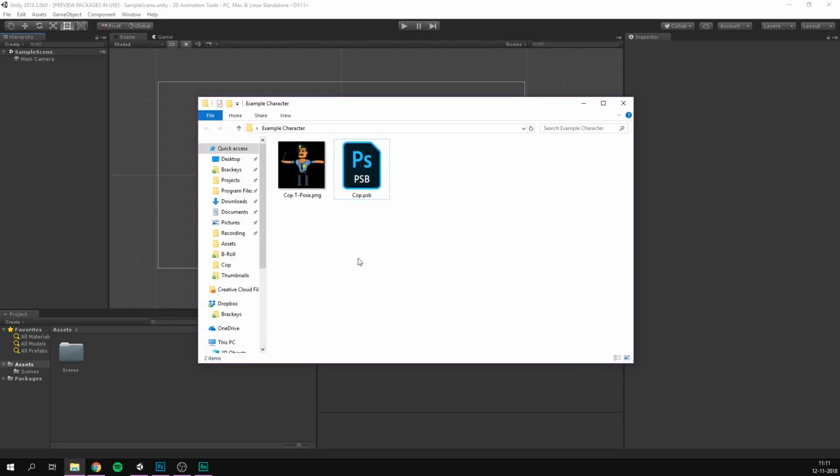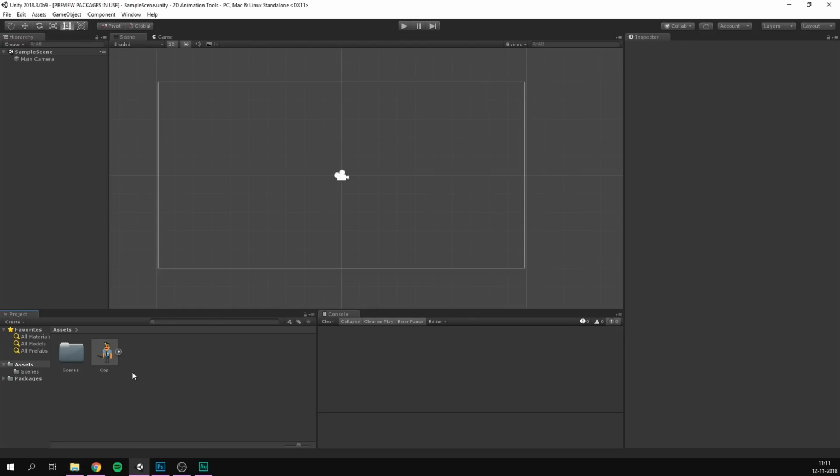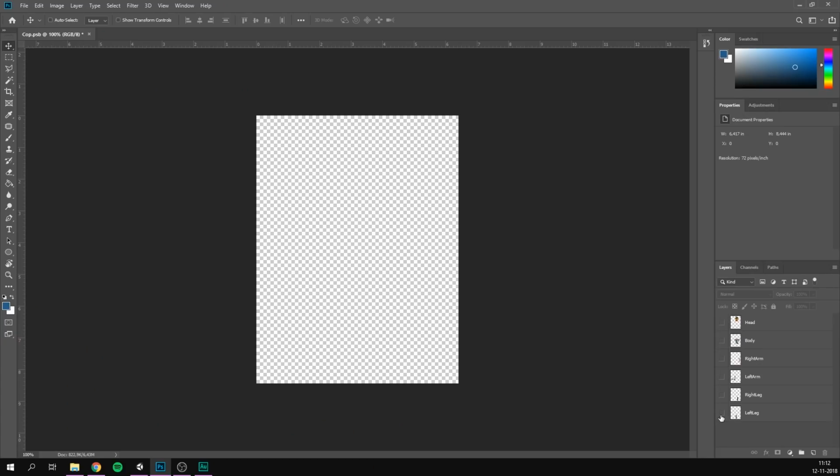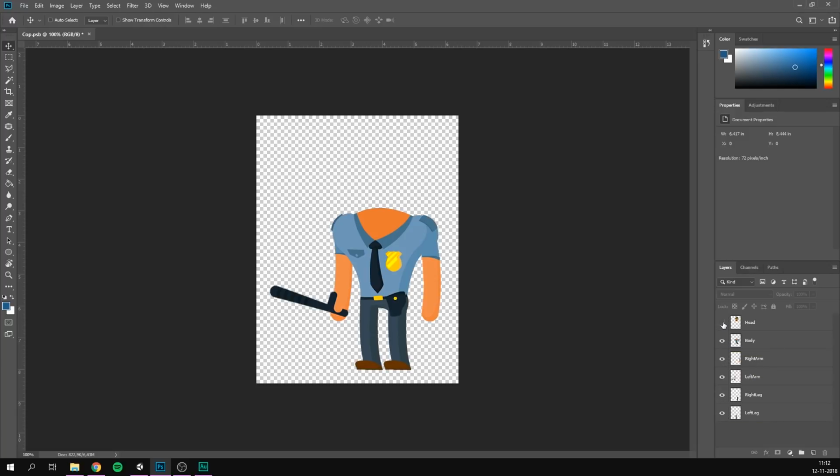Now, the character that I'm going to be using here is a PSB file. PSB is a file format that Photoshop can save to, and the cool thing about it is that when we import it into Unity, it will automatically separate your character into parts based on the Photoshop layers. So for this character, I've created 6 layers in Photoshop, one for each arm and leg, one for the body, and one for the head.